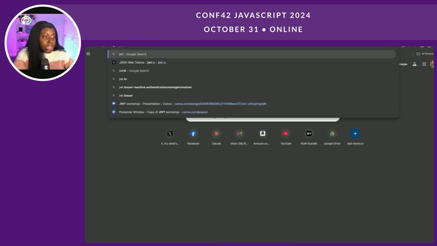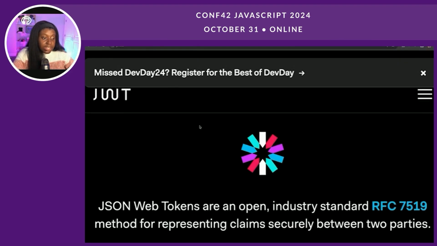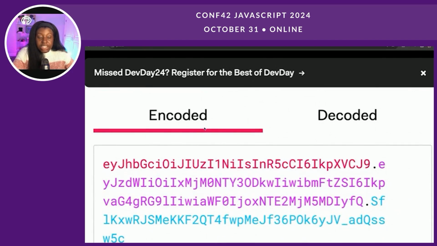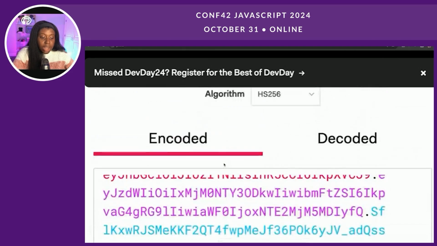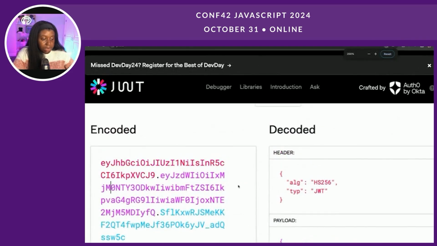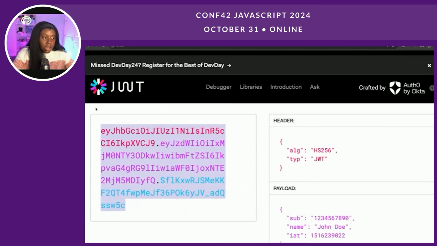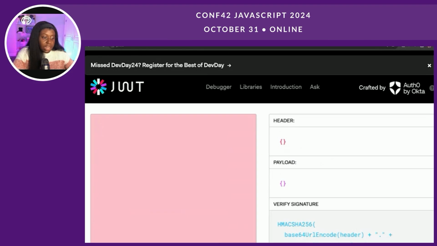And we're going to go to jwt.io. And this is a website that I like. It basically shows us the encoded and decoded version of a JSON web token. And let me zoom out just a bit so we can see it better. But this is a website that Auth0 crafted, and I really like it.